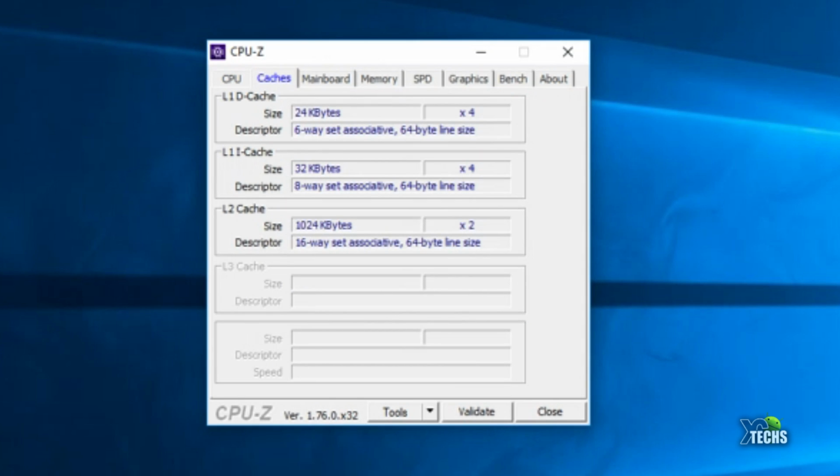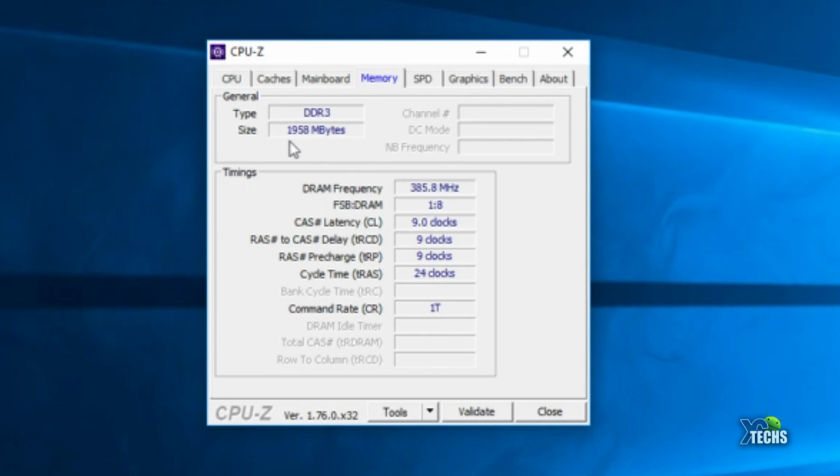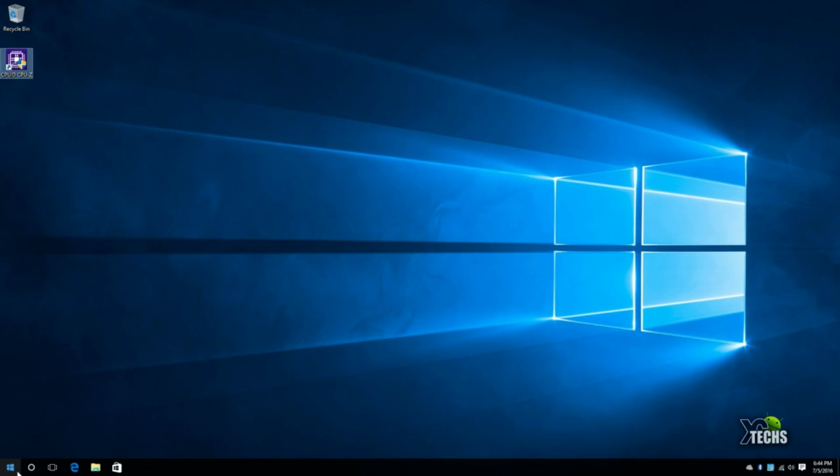And if you go under cache, you can see all the cache that is running. Under motherboard, what type of motherboard it is. It is manufactured for MyGica. The model number is there too, IPC3700. If you go down, the BIOS version is American Megatrends. The memory on this is DDR3. It is running under 1958 megabytes, which is 2 gigabytes. And the DRAM frequency is running on 666. The graphics card is Intel HD graphics, and some other information.